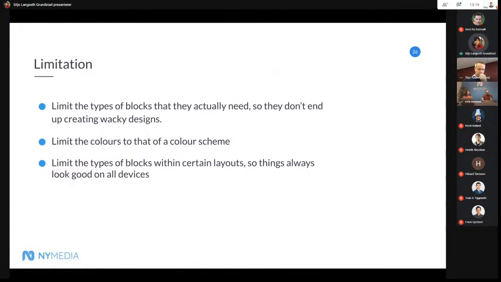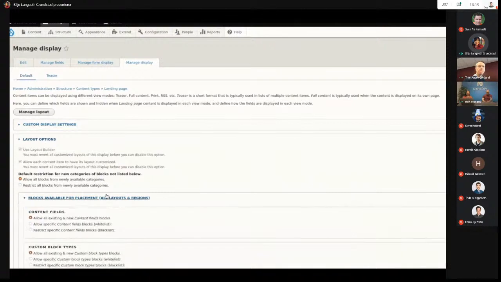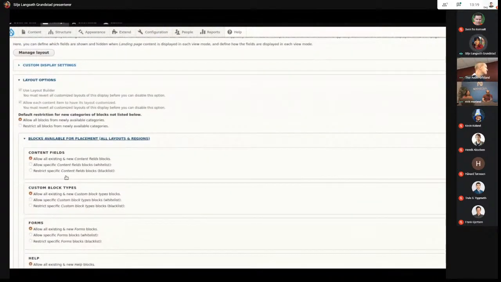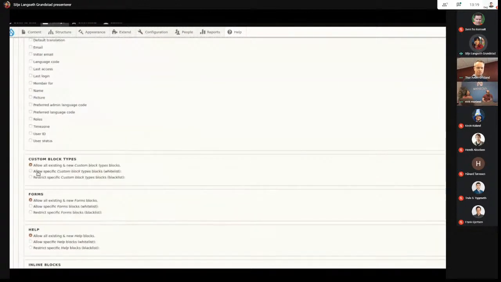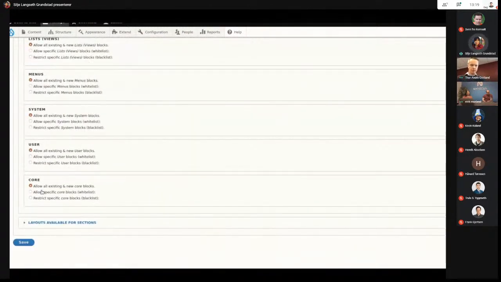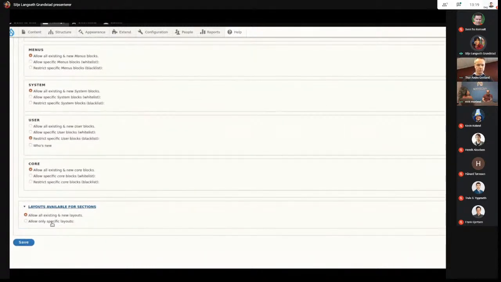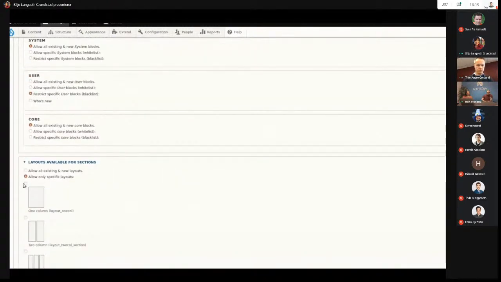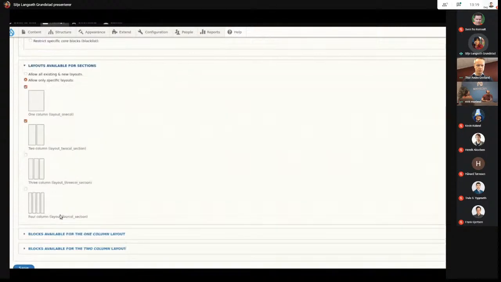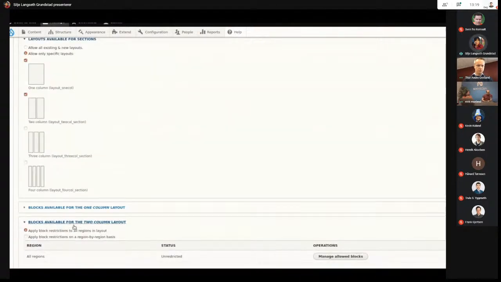And one example of the first point here is using the module Layout Builder Restrictions. It's a module that we created back in the day, and it's now maintained by us at New Media and the University of Texas at Austin. And here's a quick example of different settings for that module.